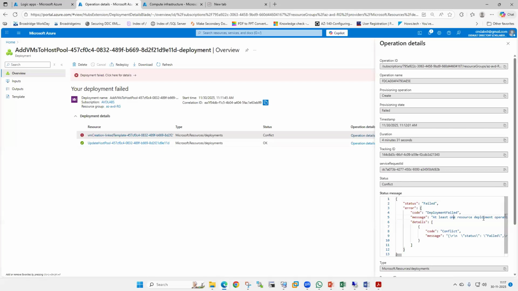At least one resource deployment. I have not done this. I have been adventurous with people I knew, not with strangers.